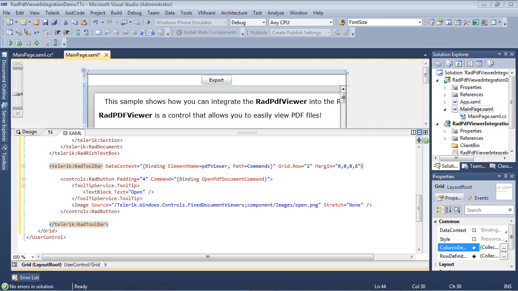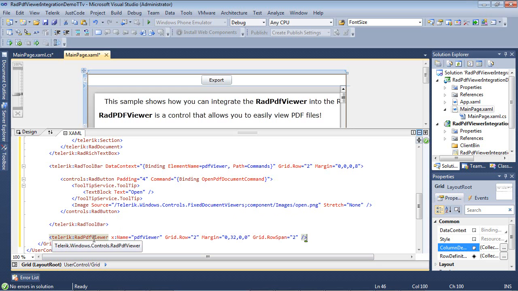Now once that's in place, we're going to add in our final line of code here, which is going to be for the RadPDFViewer. I'm going to simply come here underneath the toolbar and paste in the RadPDFViewer. And as you can see, nothing is set here except for a couple of grids and margins, and of course we gave it a name.